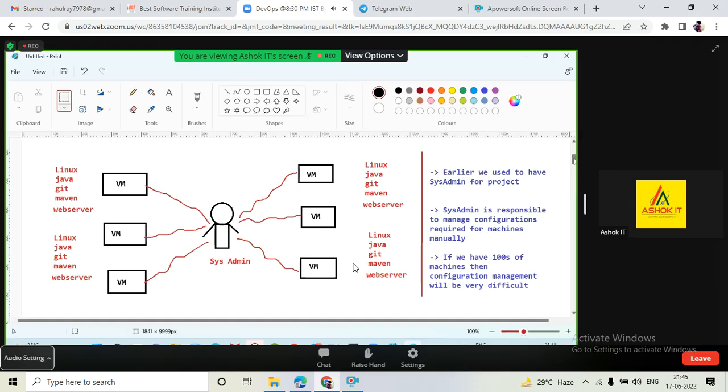I want to install a few softwares in 100 machines. Connecting to all the machines one after the other and installing the softwares is a very difficult, time-taking process, and humans will make some mistakes also. It is error prone. Some errors we will get if you go with this manual process of managing the configurations required for our computers.